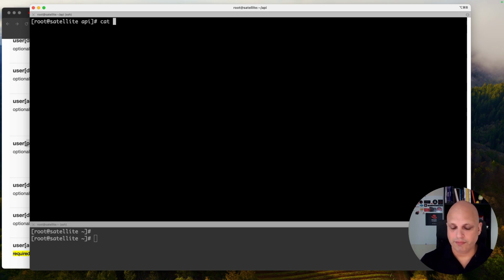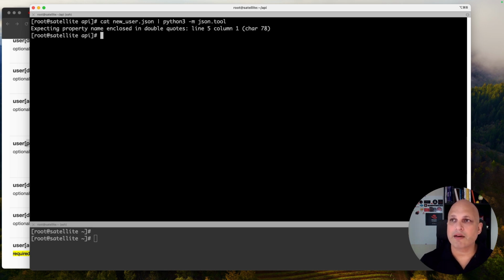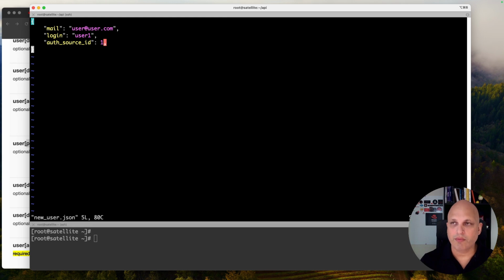Another way, though, Python. We know that Python here is not a thing, so python3 -m, the module json.tool. And again, we have a different issue because this file is not a JSON file. So let's fix the file. We can remove the comma. Like the last line, you don't need the comma. You can stop over there, remove the comma, and that's it.